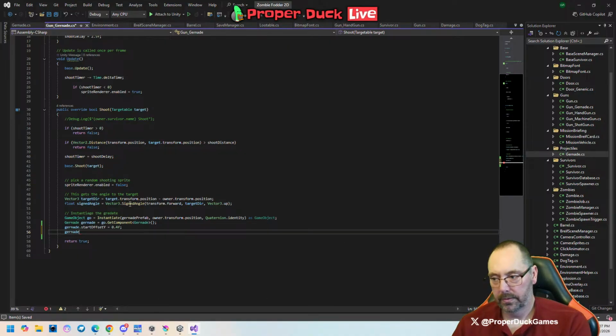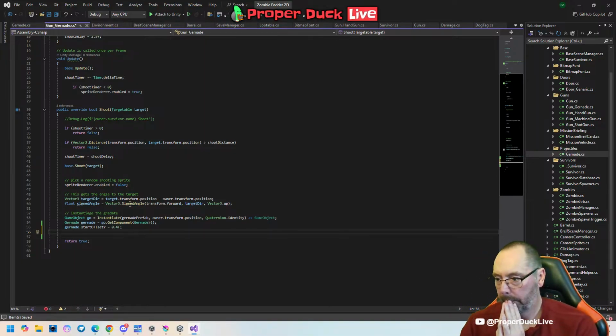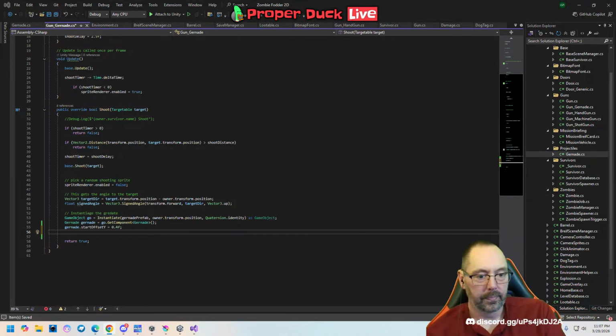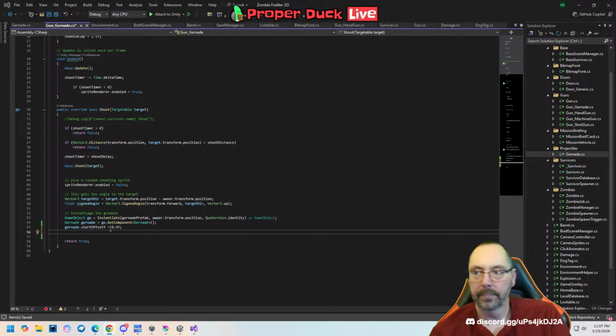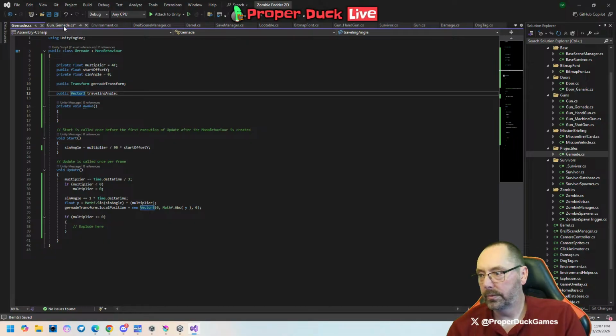But no, I don't want to rotate it. I don't want to rotate the transform, right? Because then that will be wrong. I don't want to rotate, I want to get the angle. So that is that. Do I just pass it along here? Or do I set it like traveling angle?